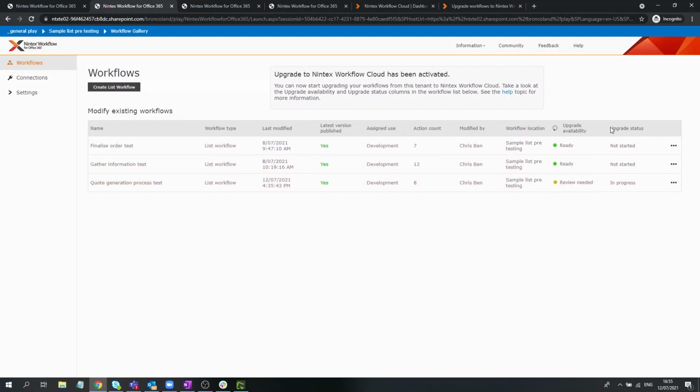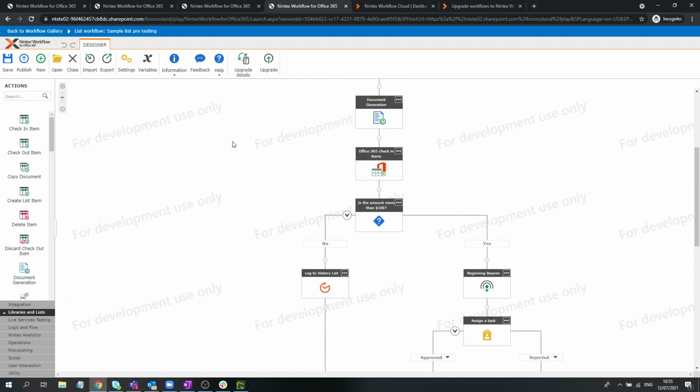And then we've also got another column to say what's happening with the actual upgrade. Now I've tested this already, so that's why mine says in progress. In reality, I've actually gone and deleted the migrated workflow so I could show you this again. So yours will probably start off like this. It'll say not started. Okay, now if we go and have a look at the workflow itself, this is what's going on.